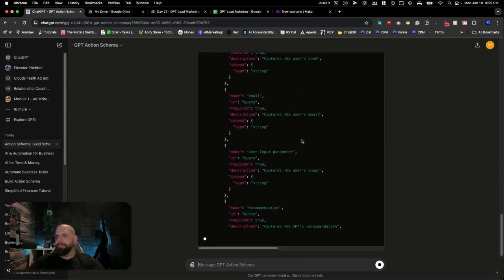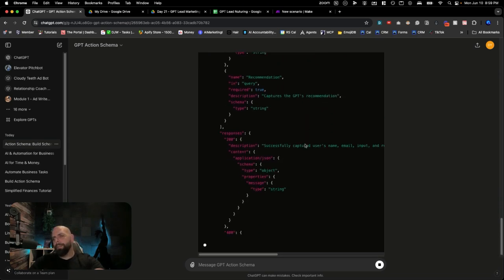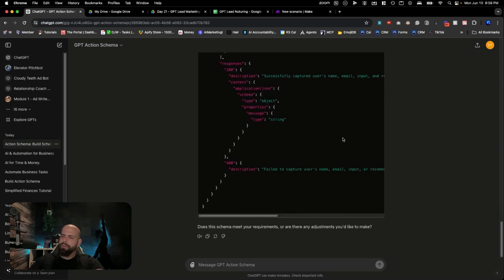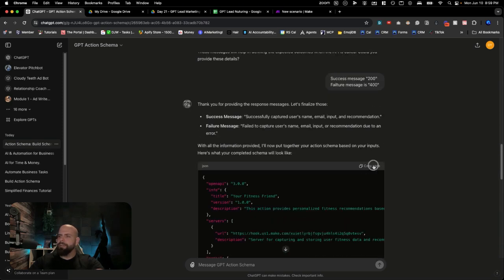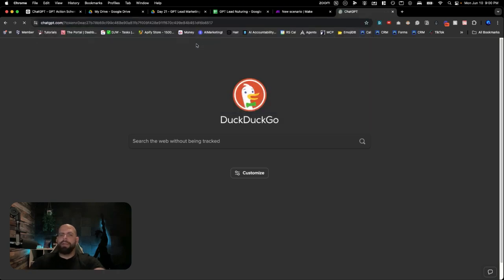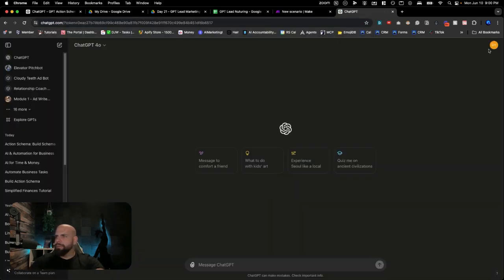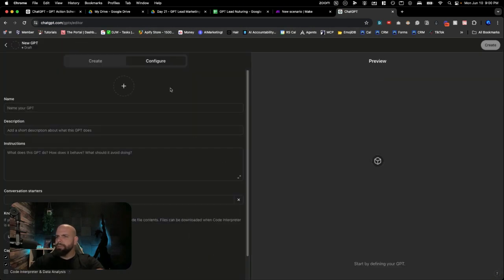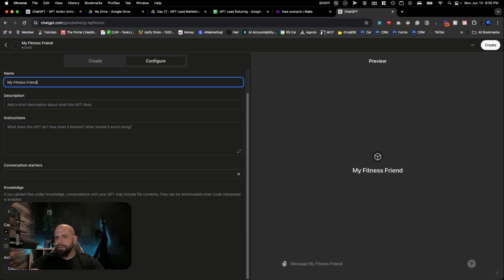And so now that we have that, all we're going to need to do is copy this up and go over to OpenAI and make a custom GPT. So we're going to go here, My GPTs, create custom GPT. I'm going to call this My Fitness Friend. And then we're going to go right into here. We don't need image generation, but we're going to go to create new action.